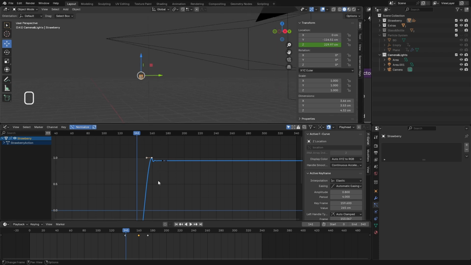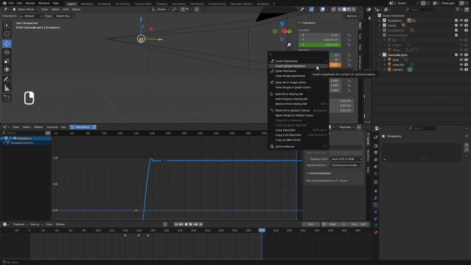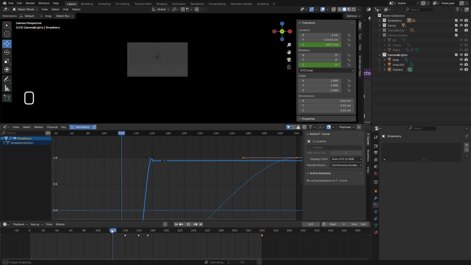Let's grab that in 140. Z rotation, add a single key. Let's go all the way to maybe, yeah, let's go at the end. And maybe 360. Let's see. Back to the camera view. And it's rotating.